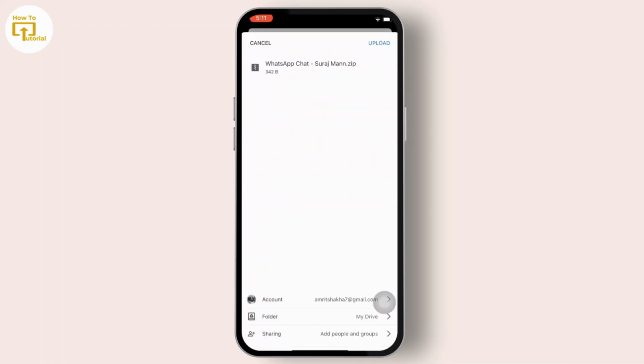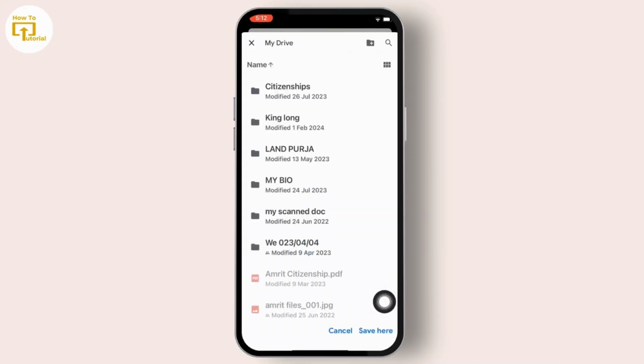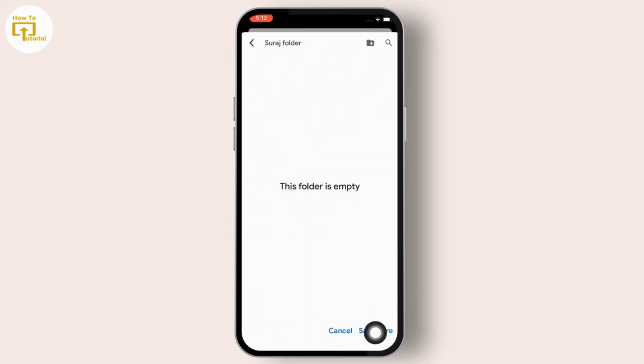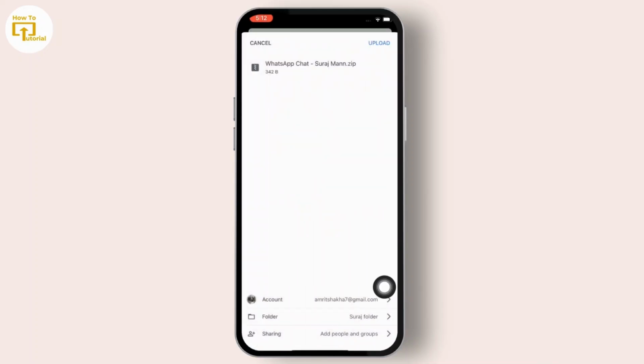Now, pick the Google account where you want to save the backup. You can also create a new folder specifically for WhatsApp backups if needed. Once everything is set, simply tap Save and your chats will be backed up to Google Drive successfully. And that's it. Now you know how to back up WhatsApp on your iPhone to Google Drive easily.